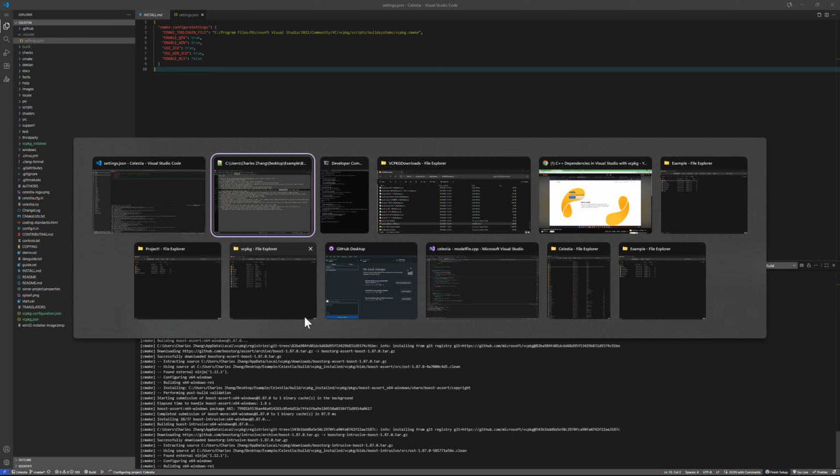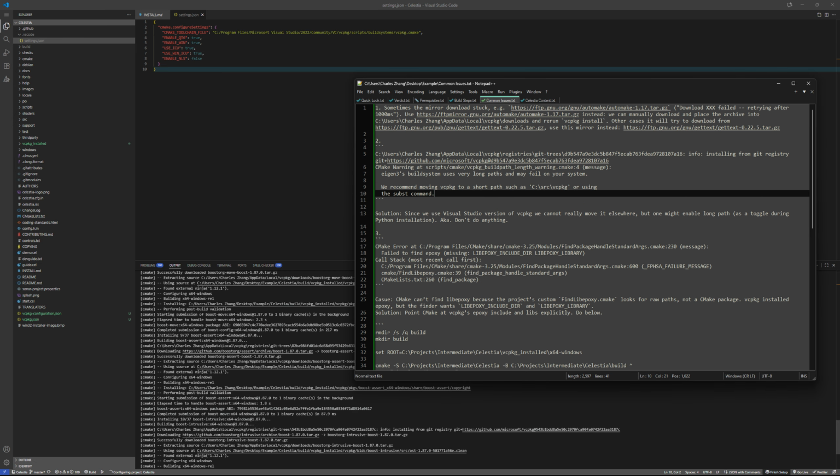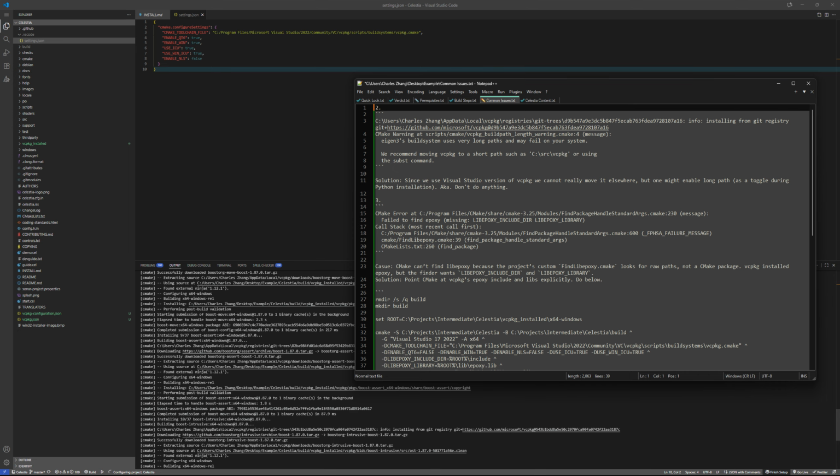Now, while it's building, let me just point out some other common issues you might encounter. So we talked about the mirror. I'm going to delete this one. And then we talked about the problem with this one. When you are installing one of the libraries called eigen3, if you read carefully the output from vcpkg install, you can see this log. It's telling you that eigen3 uses a very long path and may fail on your system. So it recommends moving vcpkg to a shorter path.